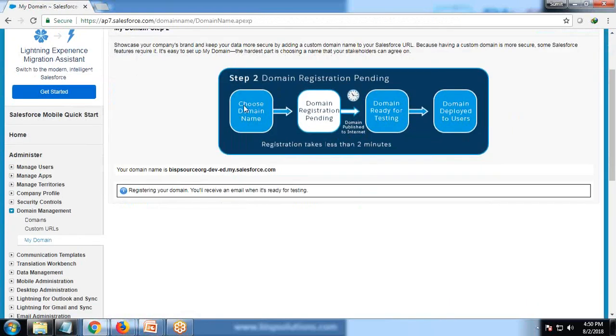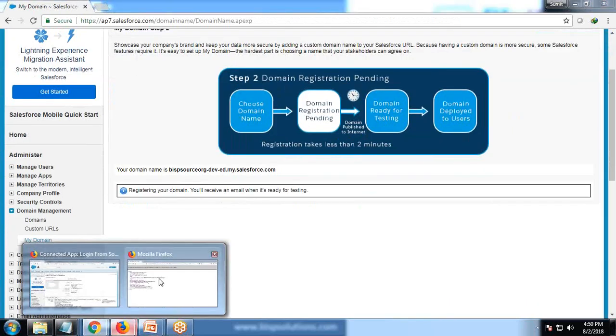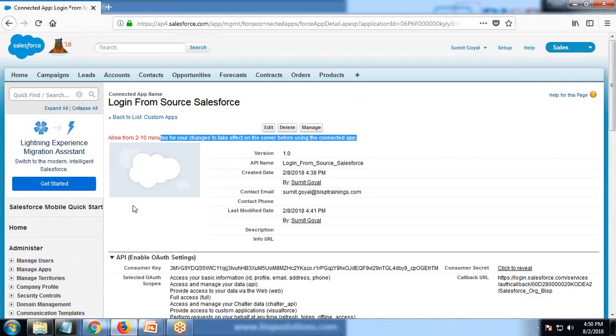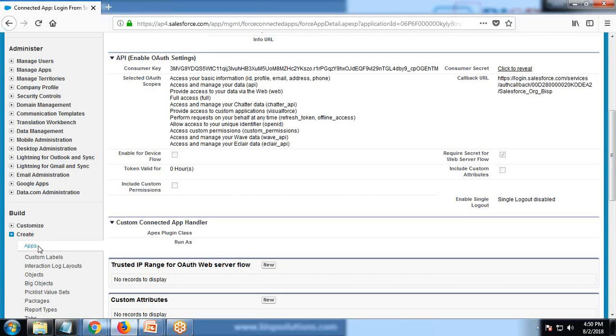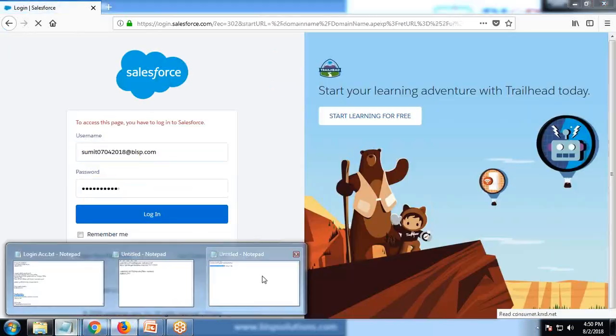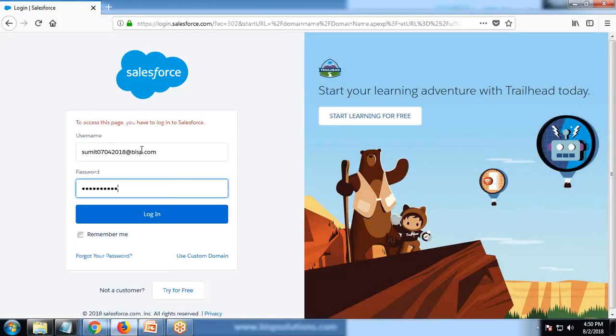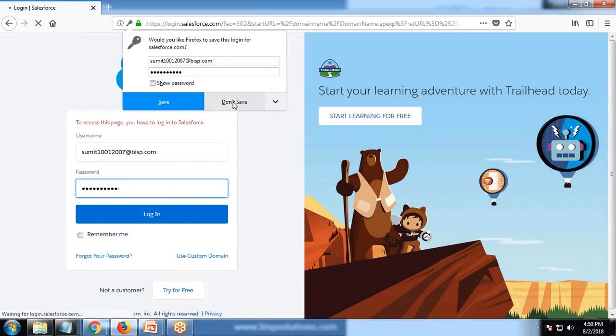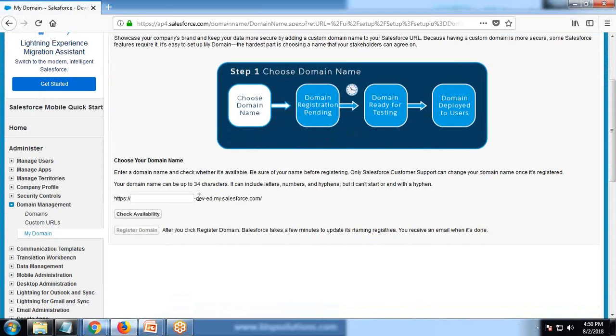And meanwhile, this domain registering process is going on, I will go to the target Salesforce org and register over there as well. So here also domain management, my domain, and I register here as well. So I register a domain for this account as well. So let me log in. That's a target org, and I just log in. And I just register. So BISP target org. Check its availability.